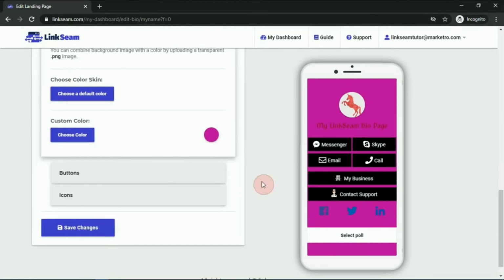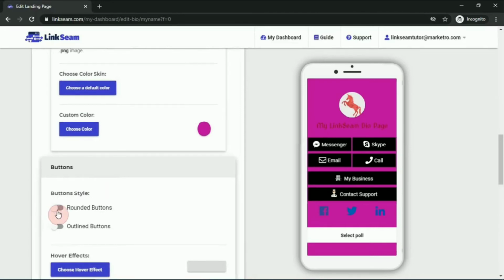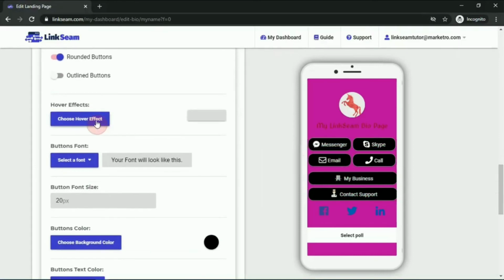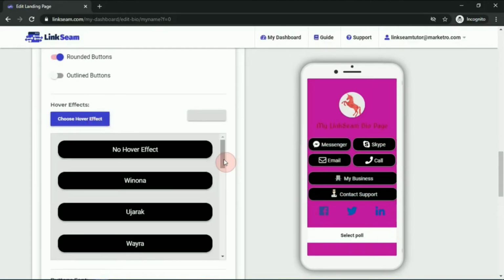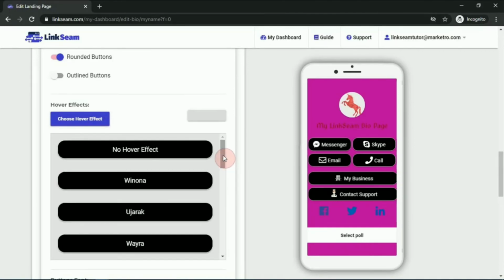Then we can apply styles to buttons. We have two different button styles. We can use rounded buttons. As you can see, the button shape is changed. Then we can use outlined buttons. Then we have hover effects. You will have different effects. A hover effect is an effect which will be applied when you mouse over on a button.